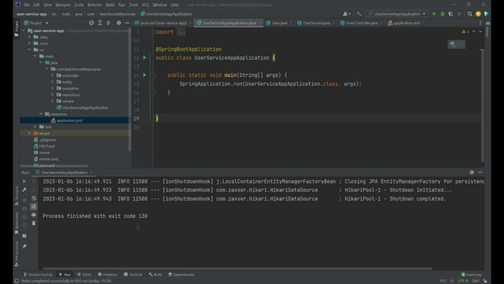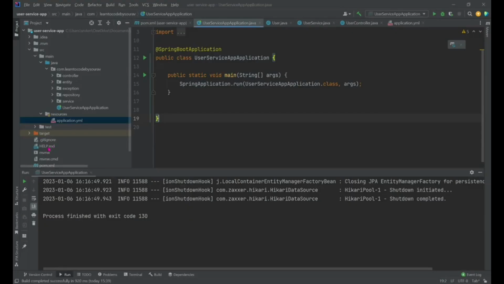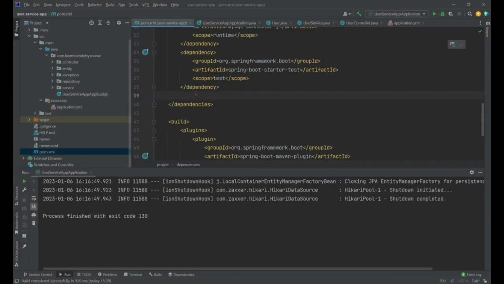Let's first add the dependency in the POM file. I've already kept the dependencies in my notepad and also the configuration file. So just copy paste. I will just copy paste this dependency and add it in the POM file. You can use the same dependency.